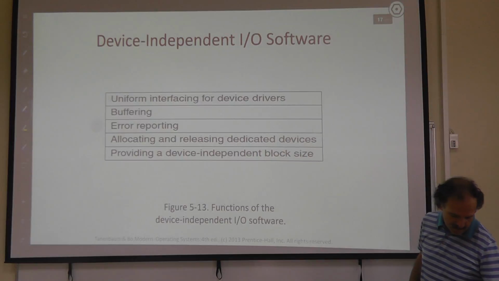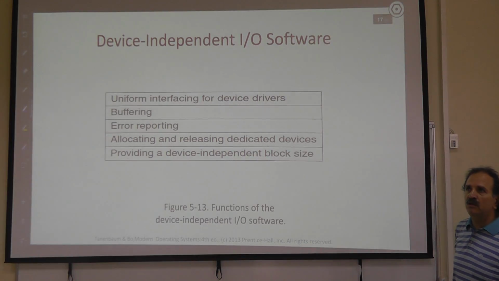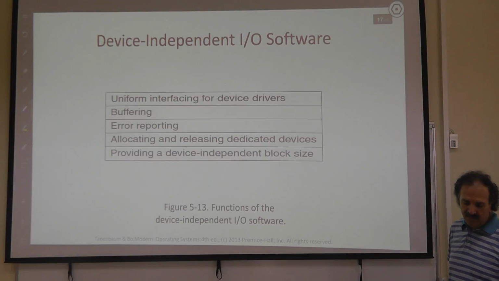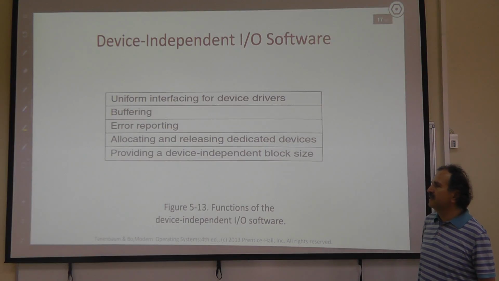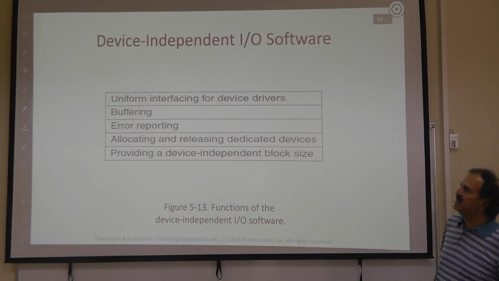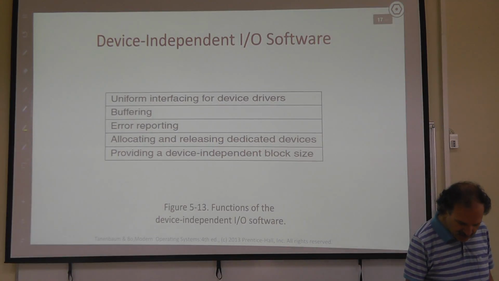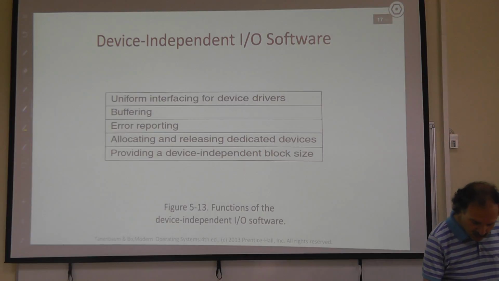Error reporting. We talked a little bit about it, but we are going to talk about it at this layer too. And allocating and releasing dedicated devices. If you need to use the printer, you need to have access to it. If somebody else is using it, then you need to wait. And providing a device-independent block size. Remember the block devices, the data is accessed in terms of block addresses. And different devices have different blocks. And it is the task of this layer to provide the device-independent block size to the upper level, user level, so that they can write device-independent code.